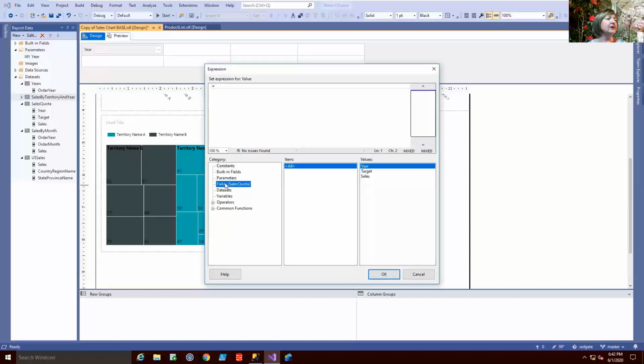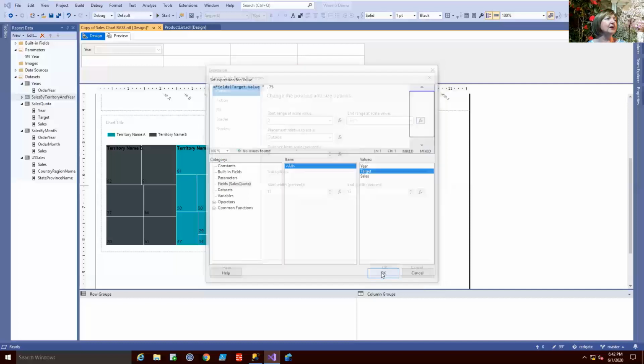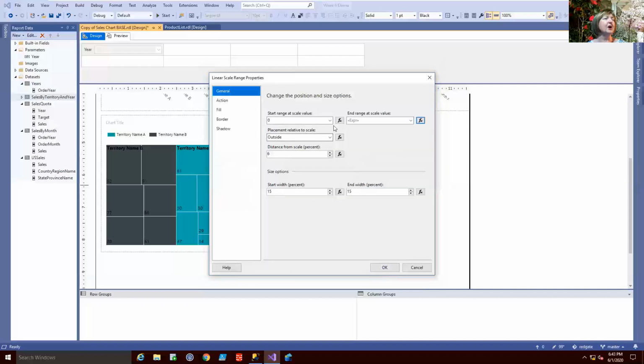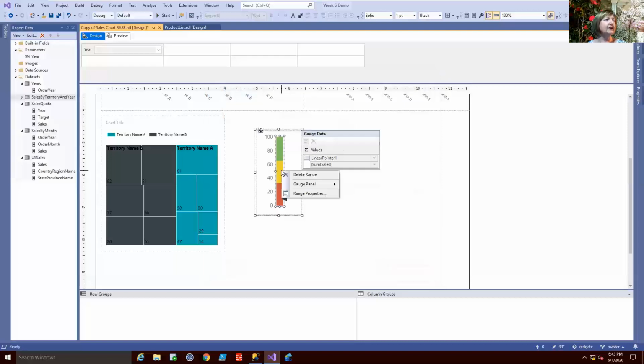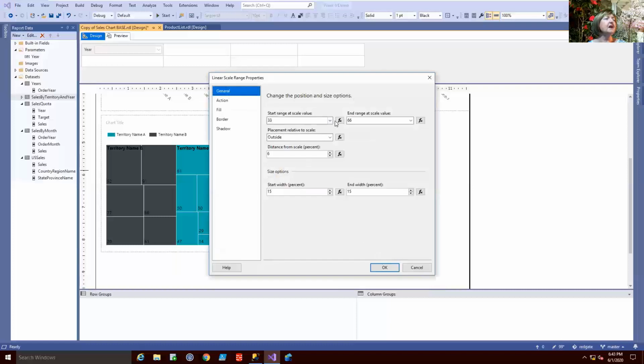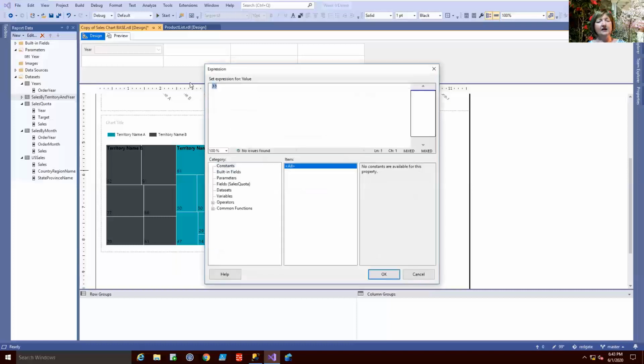So we're going to go fields, target times 0.75. And then I'm going to just copy this to make this a little bit easier for me. Okay, so it's 0 up to 75% of the target. I'm going to right click again. This time I'm going to go to number 2. I'm going to start this one at 0.75 and I'm going to go up to 0.95.